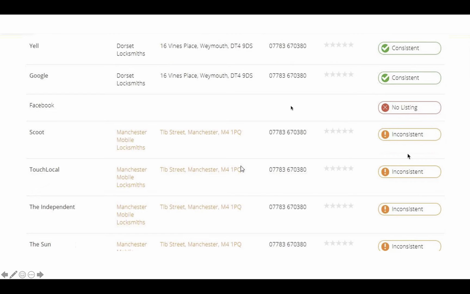But if it was set up in Facebook, it'd say Dorset Locksmith and it'd have the address, and maybe the phone number's wrong. What would it say? Inconsistent, okay? Now you can see here where the exact same phone number has been used. So what Google's done is gone out and said, okay, Manchester Mobile Locksmith, Tibb Street, Manchester. So this GMB at the top here, unless we get this sorted, and this sorted, and this sorted, you're going to be in a situation where you've got inconsistencies across the internet.